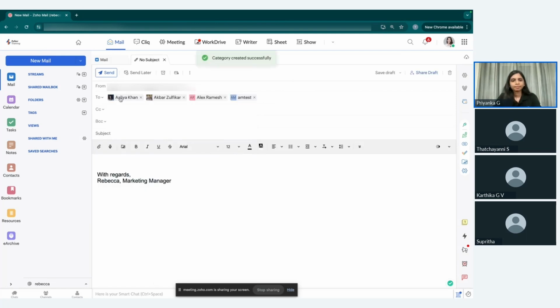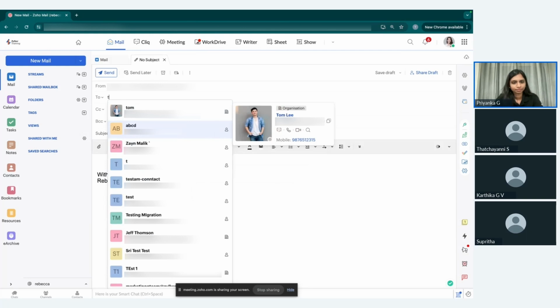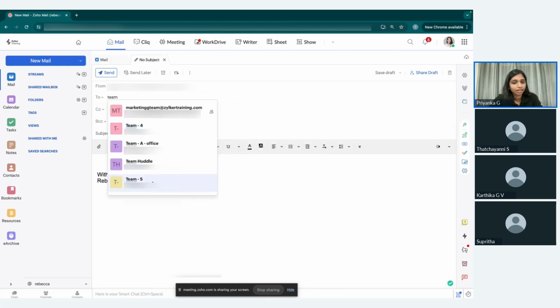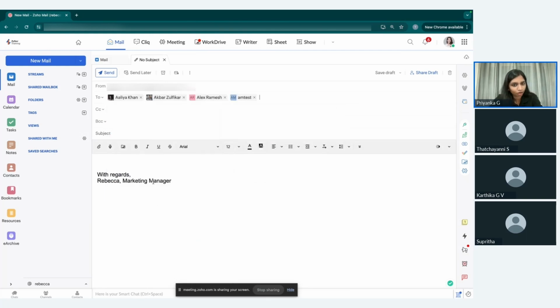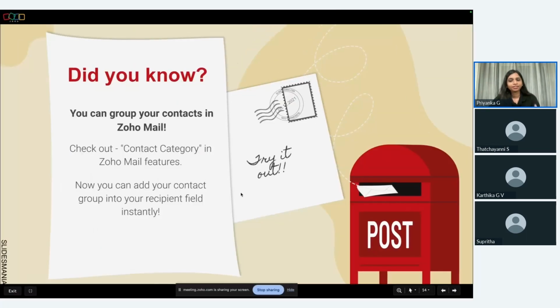So once I insert them, this is the first instance, but the next instance will not require me to even choose these people. Rather, I just have to type out that category name and it will be listed for me. Here, you have the team 5 listed, clicking on which those users will be inserted instantly. Okay, so that's about the categories that you can create in your contact section. All right, now moving on.